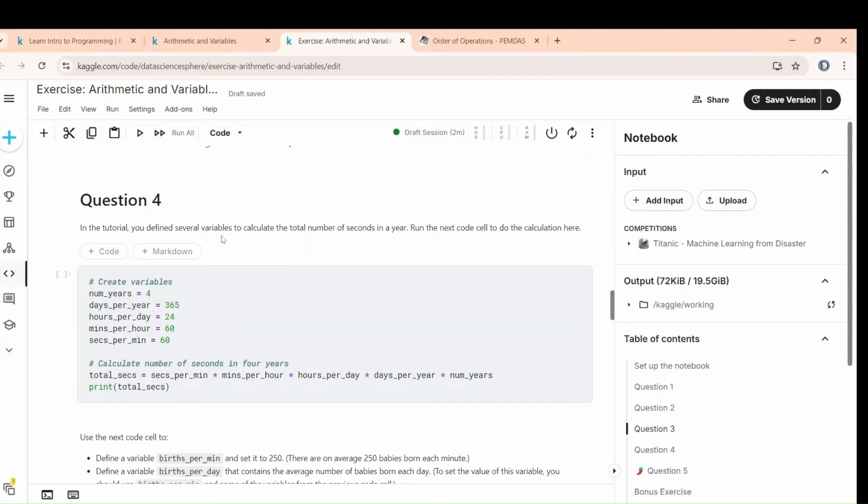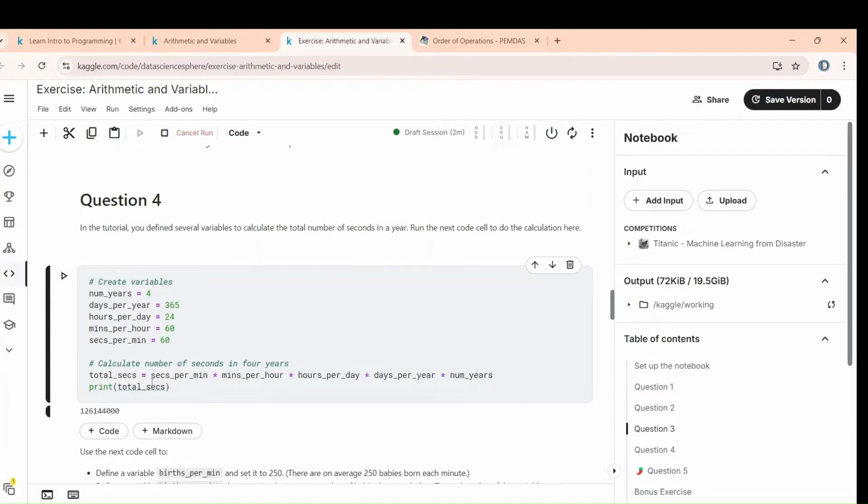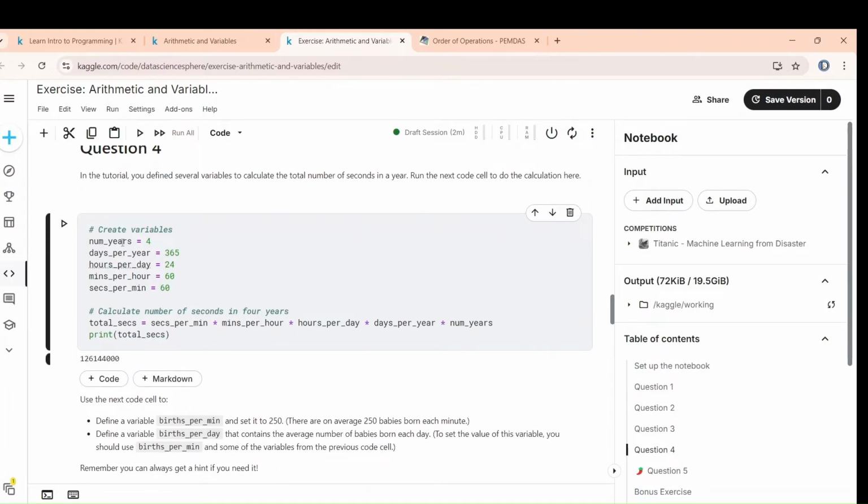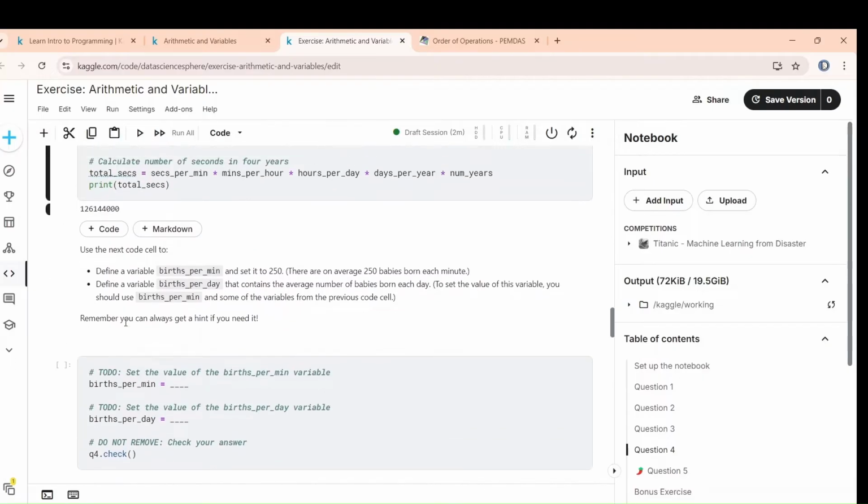Now our question 4. In this tutorial, you have defined several variables. The same ones: num years, days per year, hours per day, minutes, seconds. Fine. Now calculate the total number of seconds in a year. Run the next code cell to do the calculation. They have written the code. They told you to just run it. Okay. This one we have learned while reading that. Fine. Now use the next code cell. They have given a task to you.